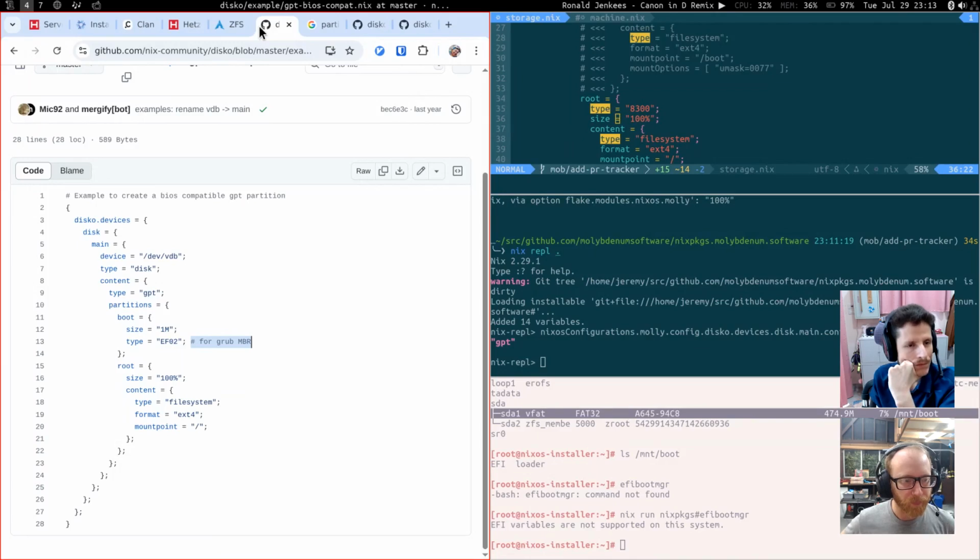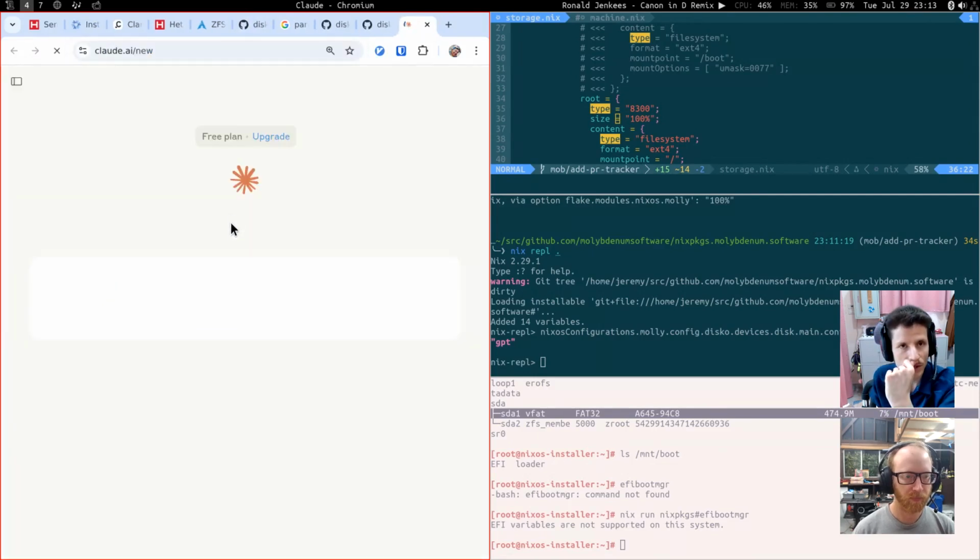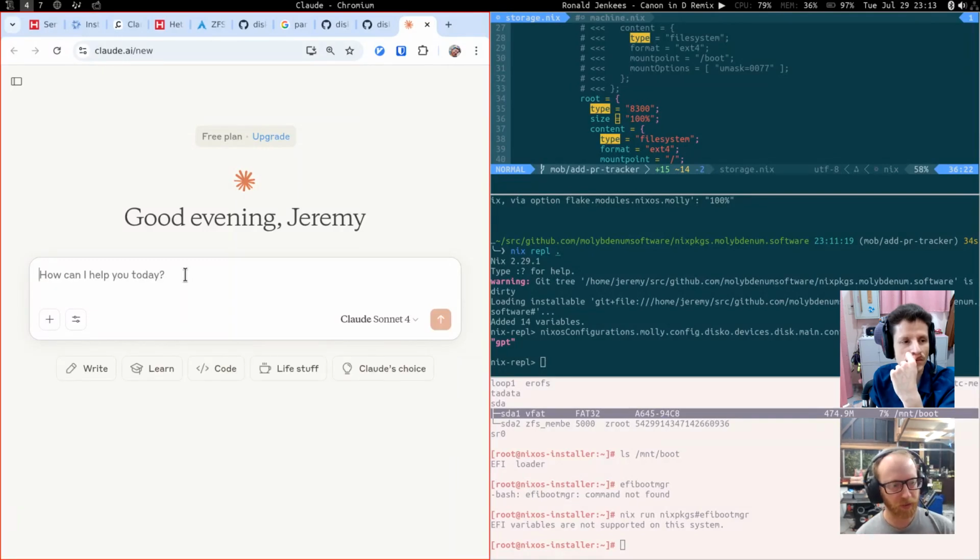Mm-hmm. BIOS boot partition. Yeah, I think that's stage 1. But why do I remember that it's not a... Can you ask an LLM, please, what's the typical BIOS boot partition layout? Okay. What exactly would you ask here? What's a typical, or what's a minimal BIOS boot grub partition layout?